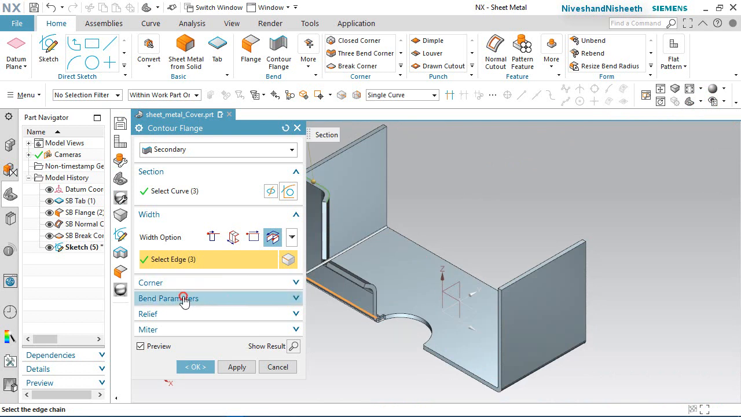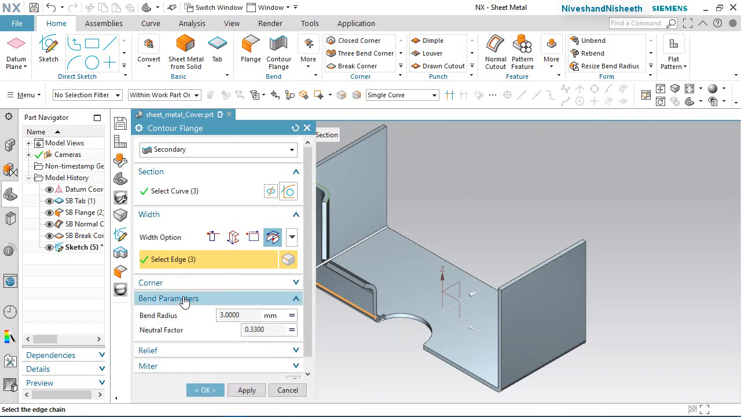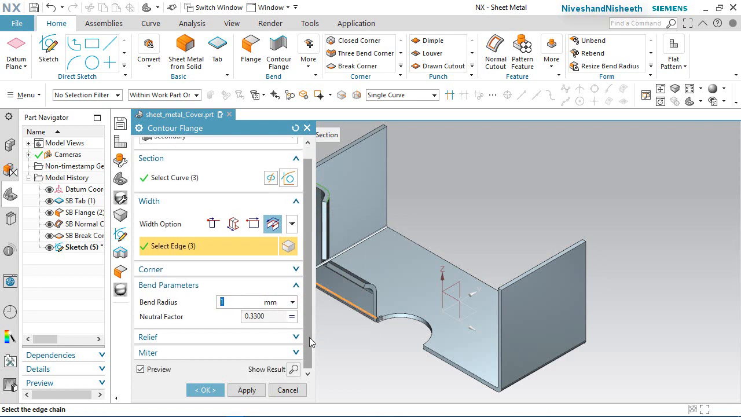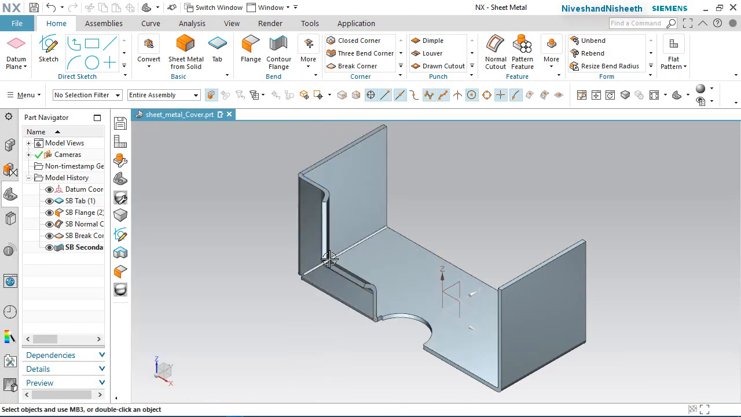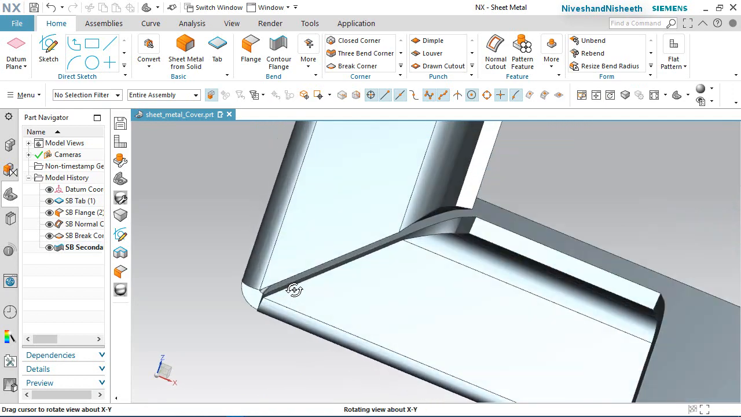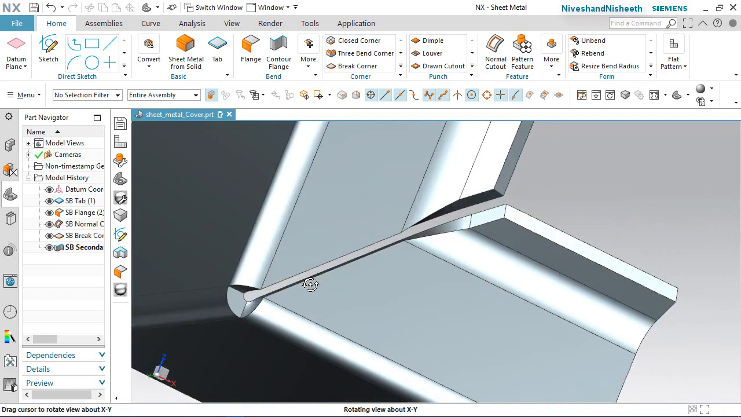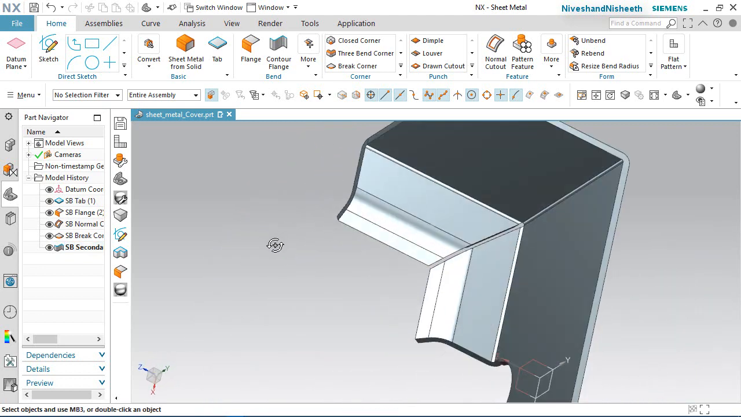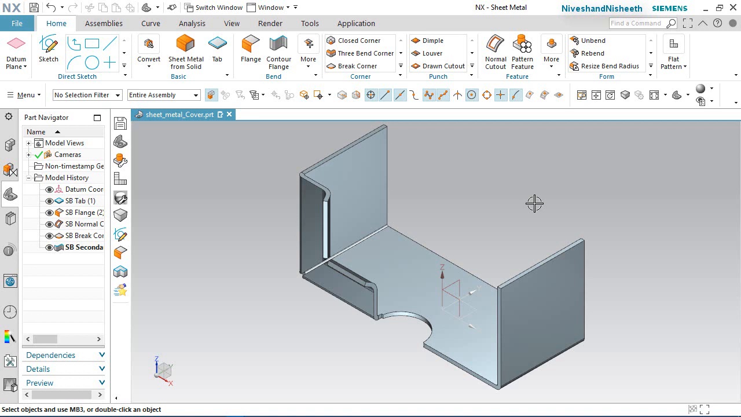In the bend parameter section, choose user local value and fill the value 1 mm. Bend radius will keep 1 mm. Okay. Now see, my contour flange is created. This looking great. Now my contour flange feature is looking great.